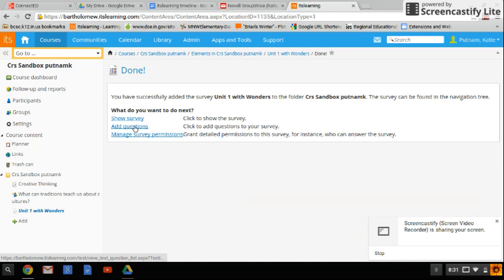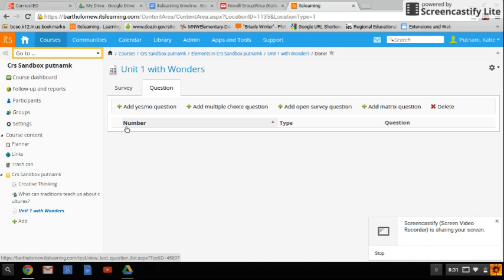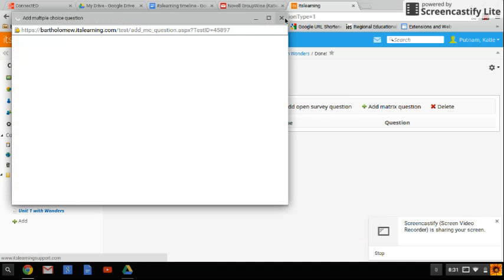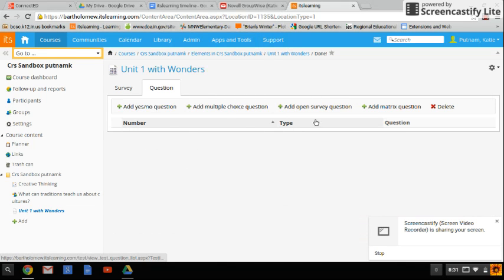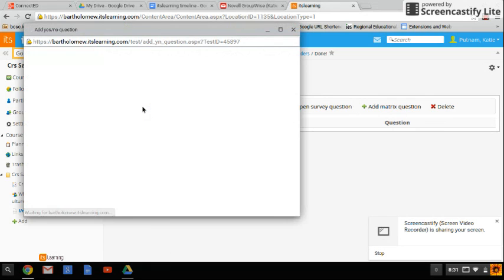Now, once you've saved the template, you want to start adding questions. So you're going to click this blue add questions. You can add yes, no, add multiple choice, add open survey questions, a matrix question, or of course, delete questions. So we'll do one of each. Let's start with add a yes, no question.